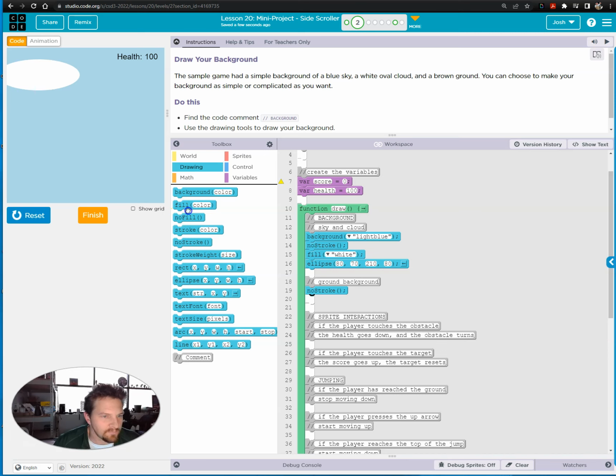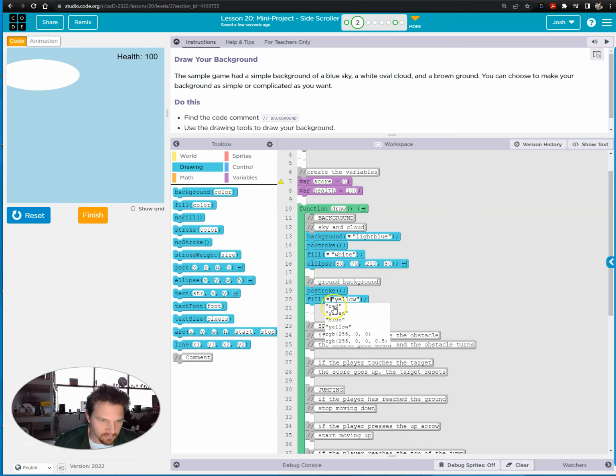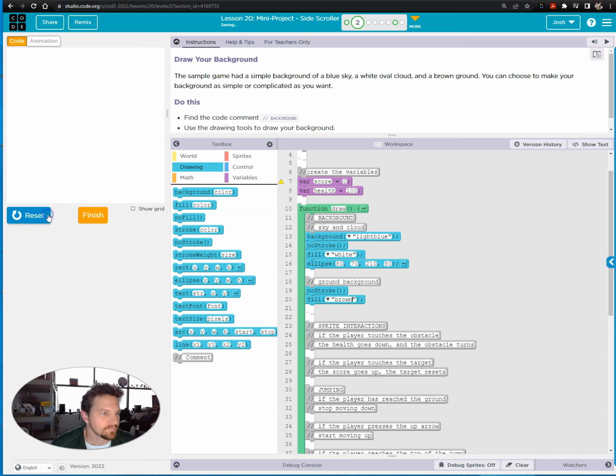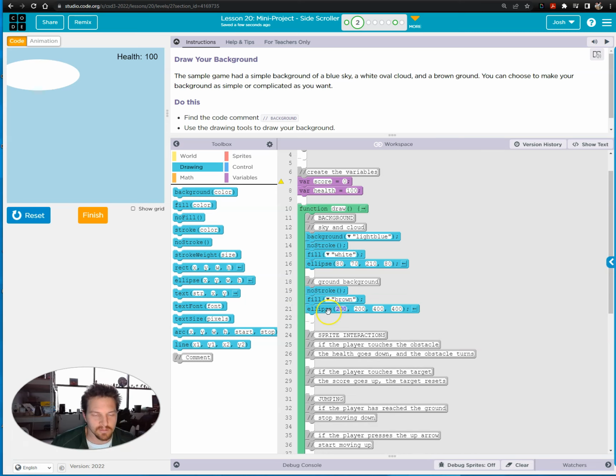I want there to be a fill of like a light brown, which there are none. Let's try this. What does just brown look like? Oh, duh. I need to actually draw the ellipse. All right, let's say X of 100. And then I want it to be down here, so like 350 or something. Let's make it 200 wide and 100 tall. Yuck.